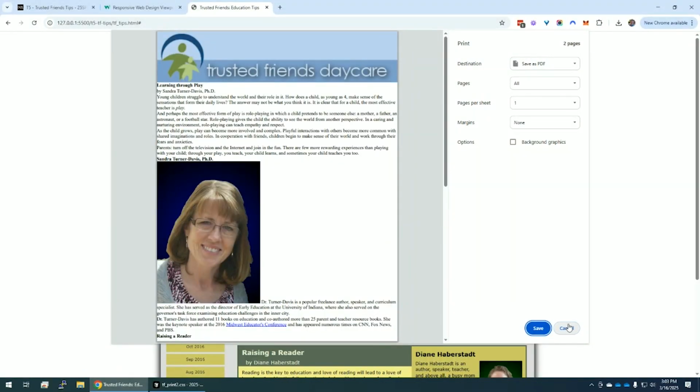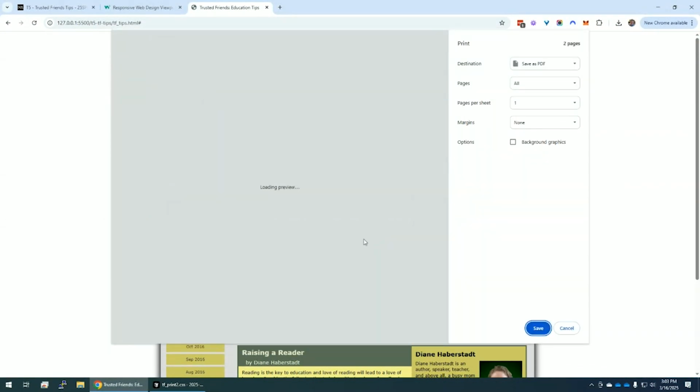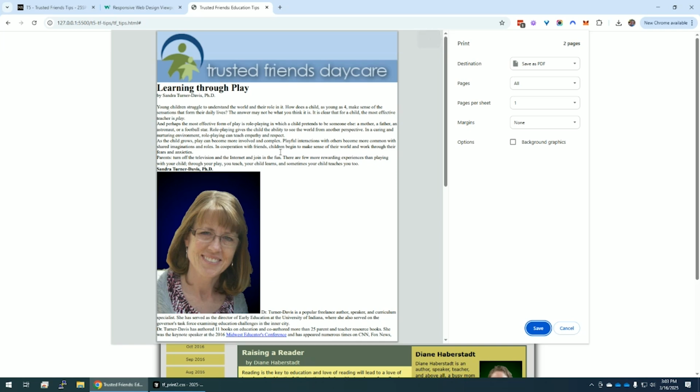And let's just peek. Oh, gotta hit cancel. Cancel the print, refresh the print. Okay, we're getting there.